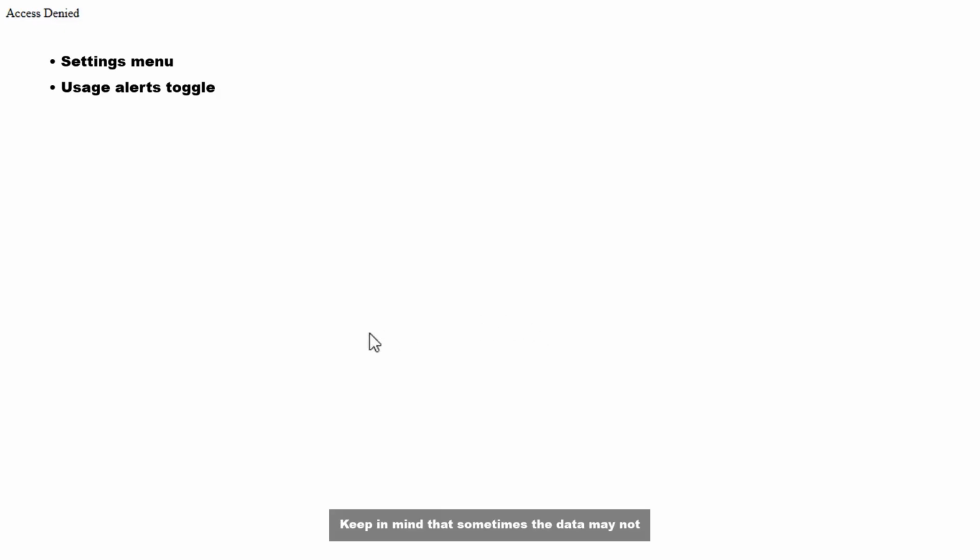Keep in mind that sometimes the data may not update in real time, so check back later if you just used a lot of data. I hope this helps you keep track of your O2 plan.